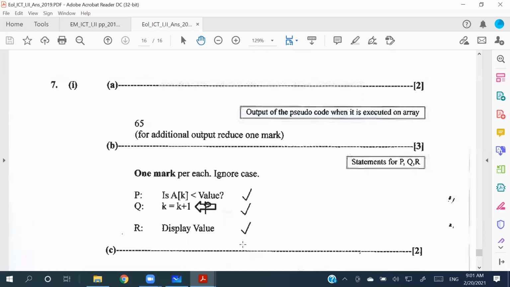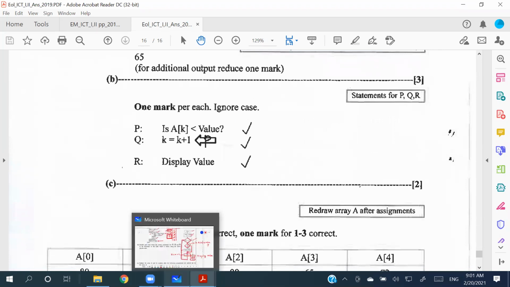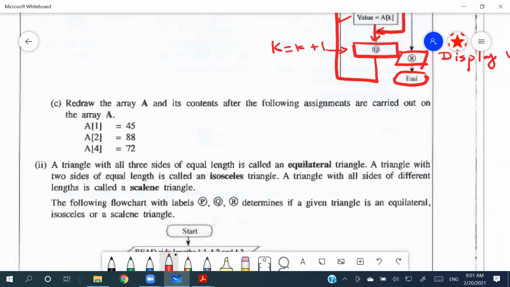So I'm going to give 2 marks for this, but it is lucky. Right, in the C part, they are asking about redraw the array A and its content after the following assignments are carried out on the array A. So it is easy. A1 is assigned with 45, A2 is 88, and A4 is 72.